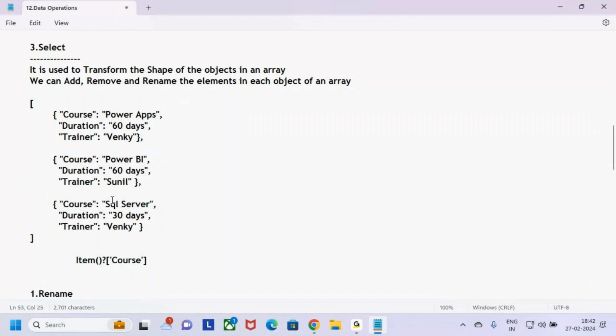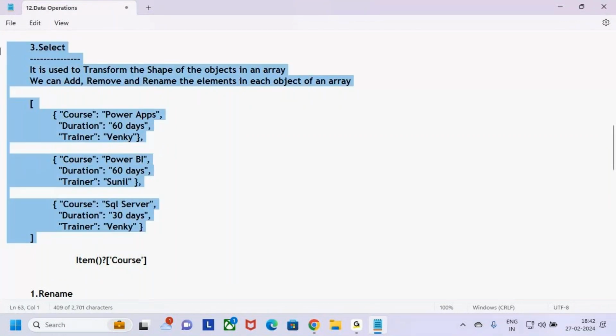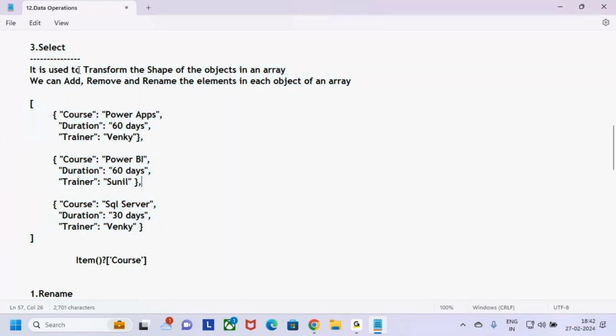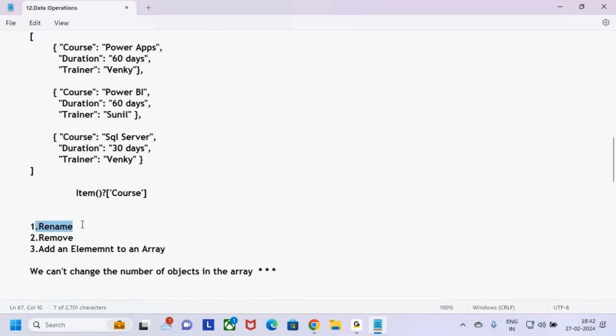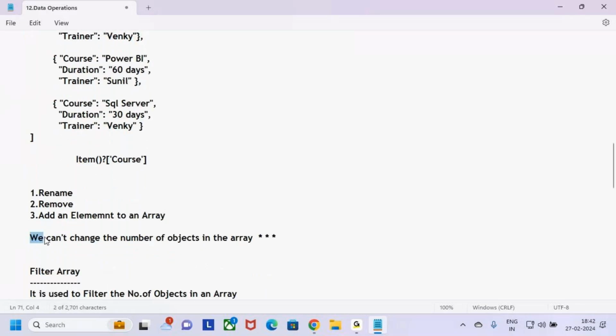So this is what the select data operation will do. The select data operation is used for what? Transform the shape of the objects in an array. So what transformations can you do? You can rename the elements in the array, you can remove the elements in an array of objects, and you can add the elements to an array of objects. But if you see, we cannot change the number of objects in an array.